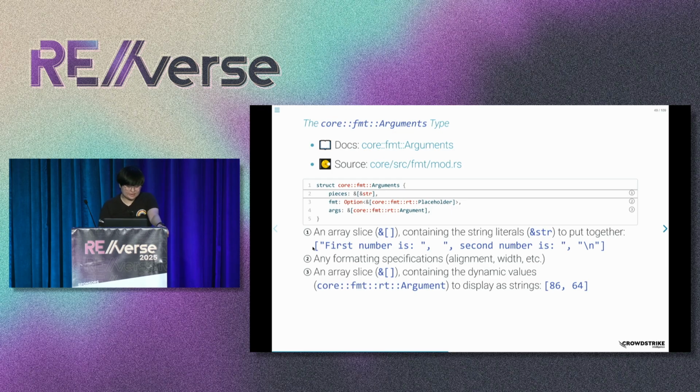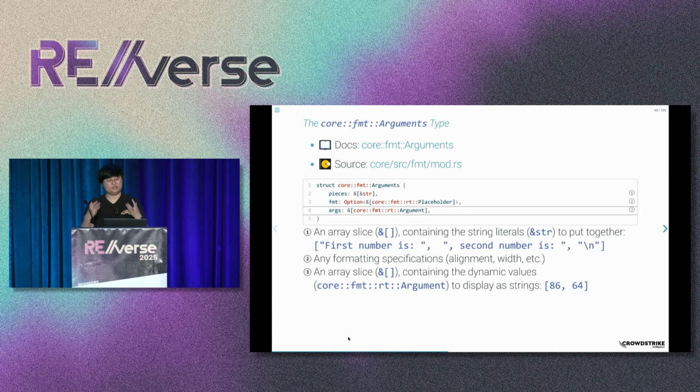If you were to print out the data that was inside this slice, it would look something like this. These are the static parts of the string that we're trying to format. This is, again, our first number is 86, second number is 64 example. Next, we have any formatting specifications, such as nice columns, alignment and width and so on. Sometimes these are used, but often they're not. And finally, we have an array slice, again with this ampersand square bracket syntax, containing the dynamic values that we actually want to format and display as strings. In this case, there are 2 integers.